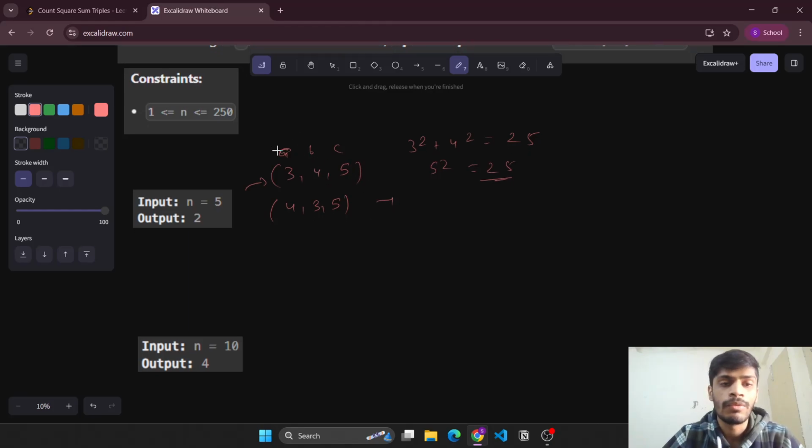Hence we'll need to account for all the possibilities of a and b. If (a, b) is a valid part of the triplet, then (b, a) is also valid, so it will be another triplet. So 4, 3, 5 will be a new triplet, because again 4 squared plus 3 squared equals 25, and 5 squared equals 25, and hence the output here is 2.